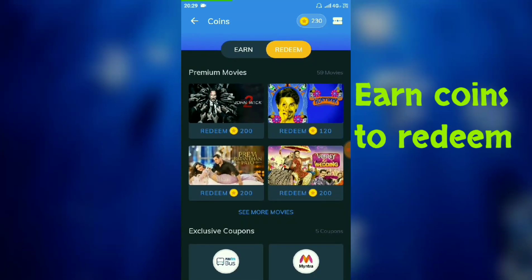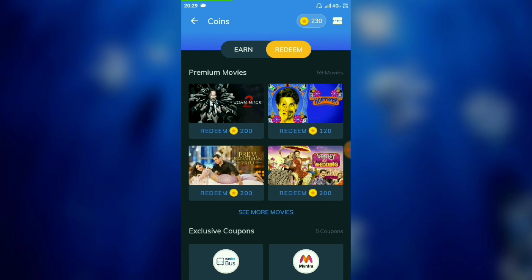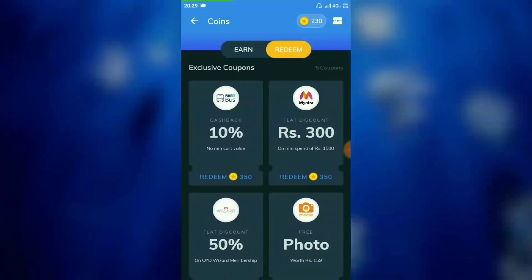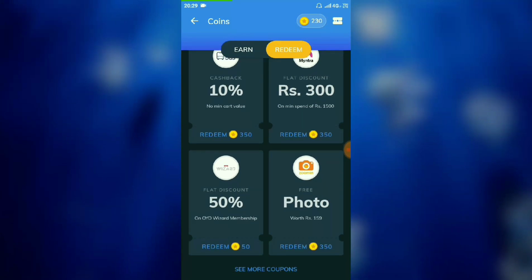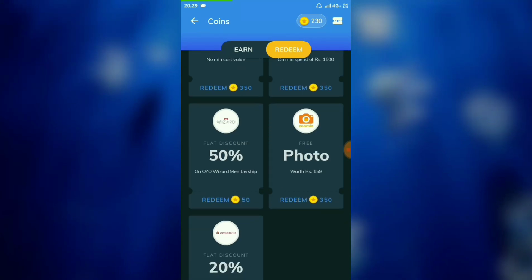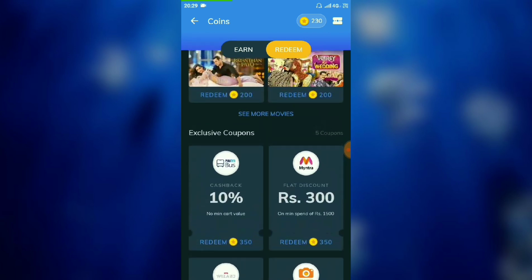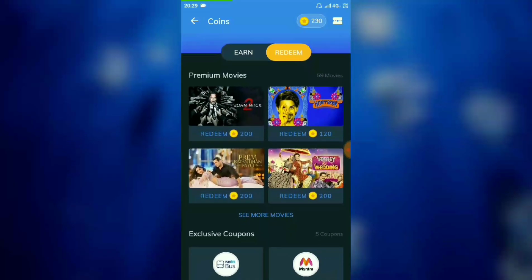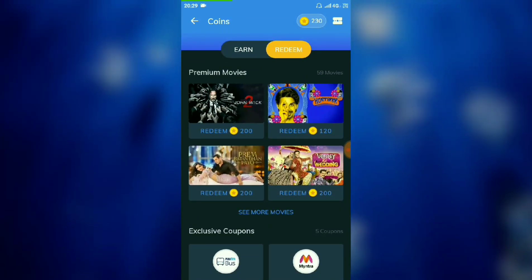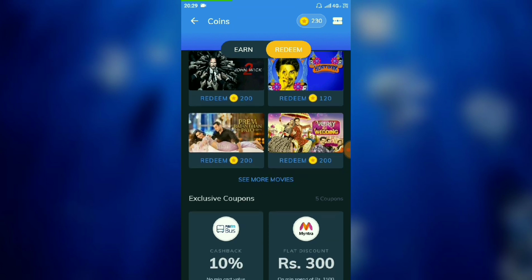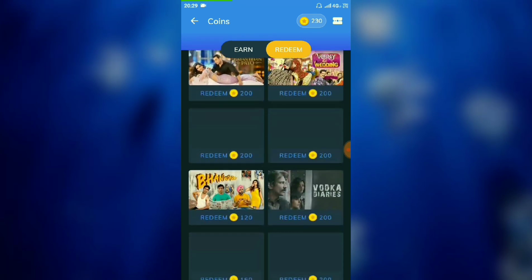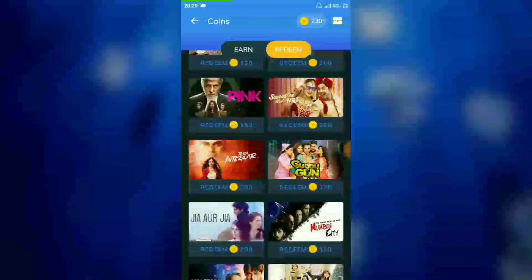As you can see here, you can buy some premium HD quality movies with this money. Or else you can buy these coupons also. Redeem 350 is the minimum value. 50 is also there. If you want, you can redeem these coupons also. Myntra is there. A 300 rupees flat discount coupon is there. That is very good. Or else you can buy premium quality HD movies here. This is very good. As you can see here, many movies are there.